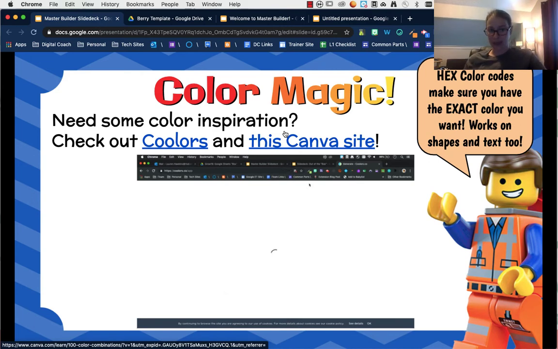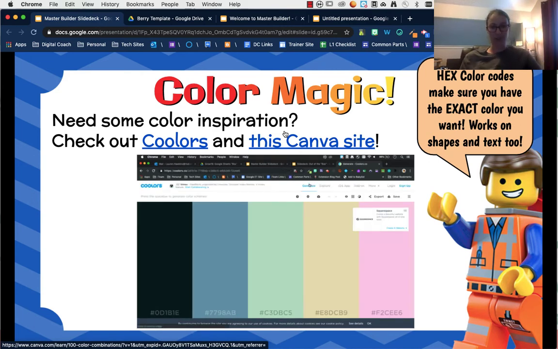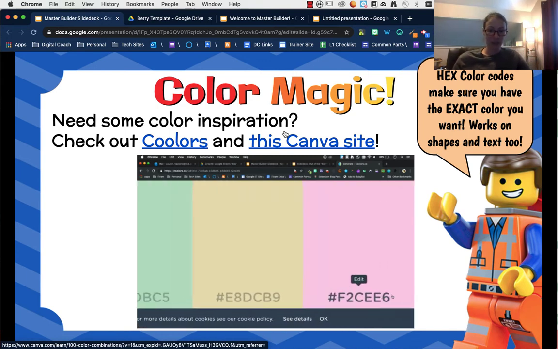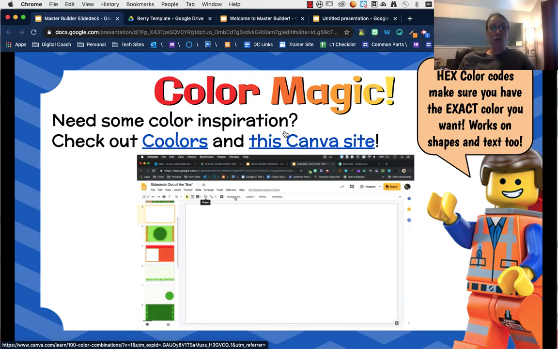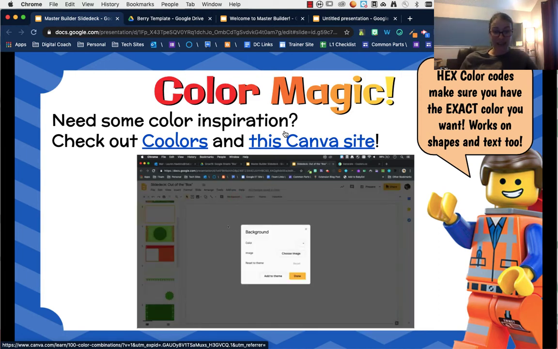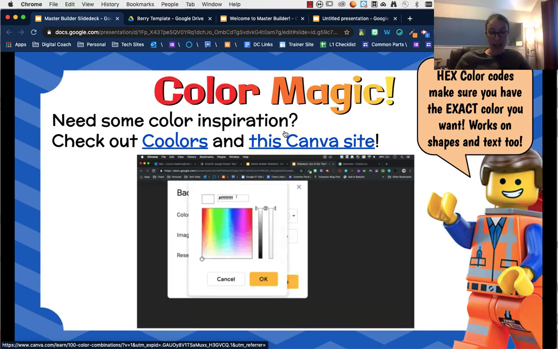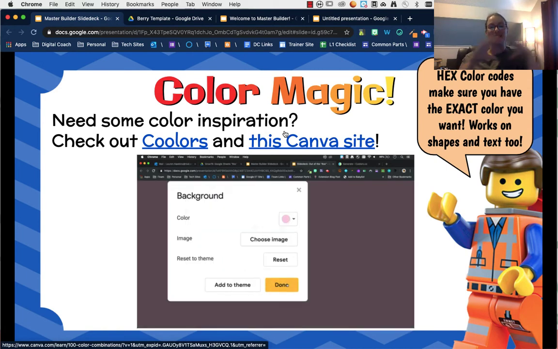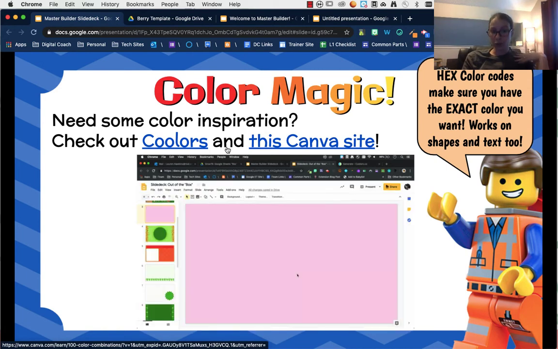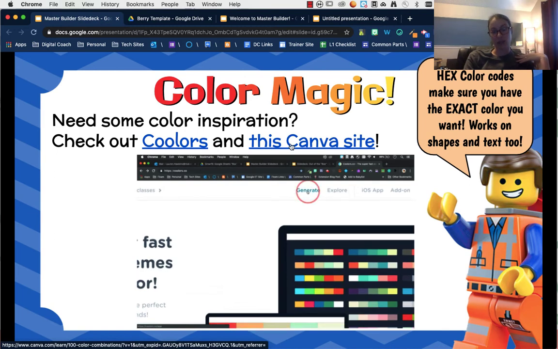So another website I like to use is called Coolors. So this one you'll see in this quick animation. You can actually find a couple different colors. So you'll just highlight the color that you want and copy that special code. And when you come over to slides, let's say you want the background to be that color, you'll just tap and you'll see the custom color option. And then all you have to do is just paste the code in, and now I have that exact color that I want. So Coolors is great, and then this Canva site is great as well.